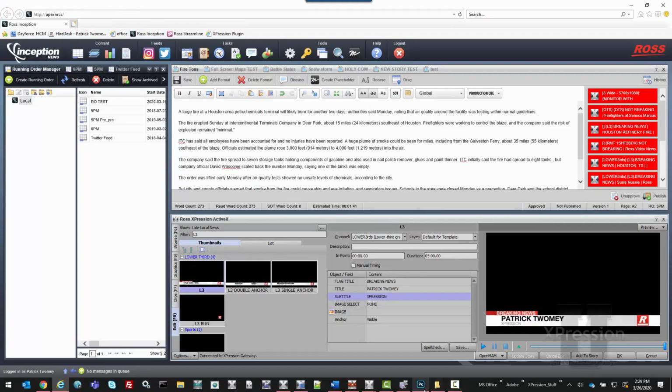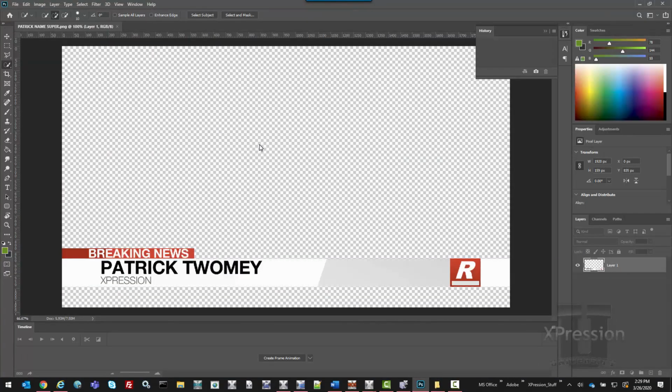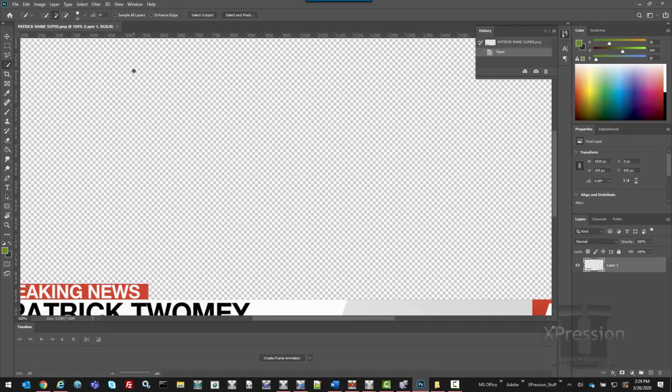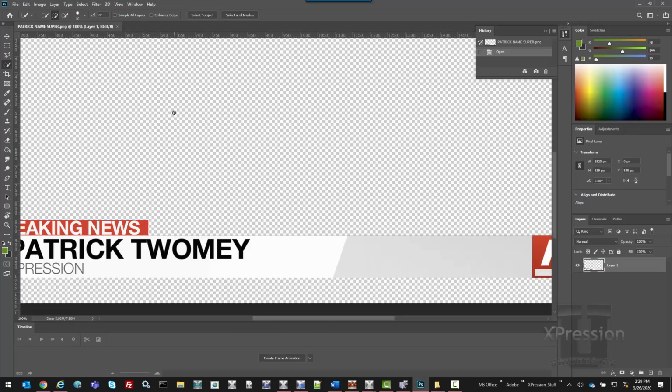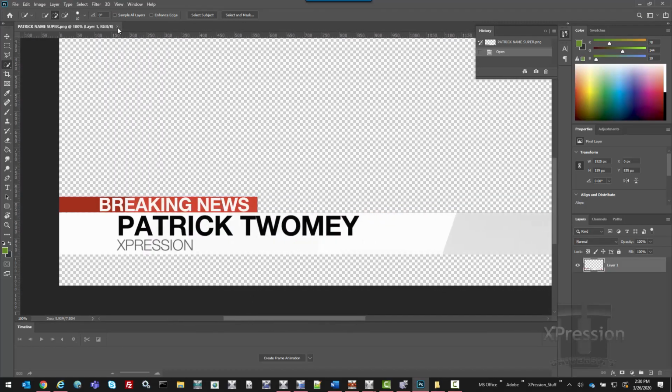What I'm going to do is go into Photoshop and open it. There's Patrick Name Super, and as you can see, it's got an alpha channel. It's at 60%, so if I blow it up to 100%, you can see the edges are nice and sharp. There's no compression issues, and it definitely has its alpha channel with it. So I'm going to close this.